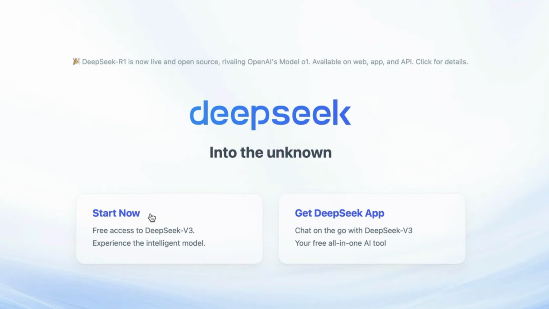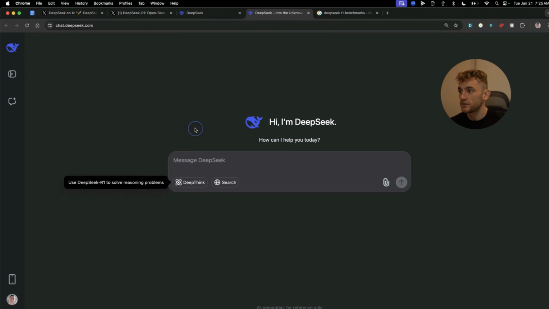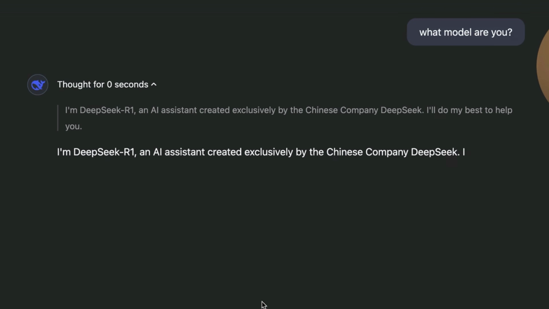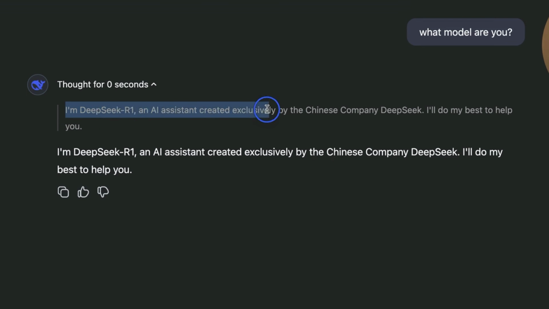And then if we click on the Start Now option, from here inside the chat, just make sure you click on DeepThink. This is how you're going to get access to the reasoning model. Otherwise, it'll just be on DeepSeek version 3. So from here, we're going to say something like, what model are you? Just to double check. And you can see it's also got search integrated. But as you can see here, it says, I'm DeepSeek R1, an AI assistant created exclusively by the Chinese company DeepSeek. I'll do my best to help you.